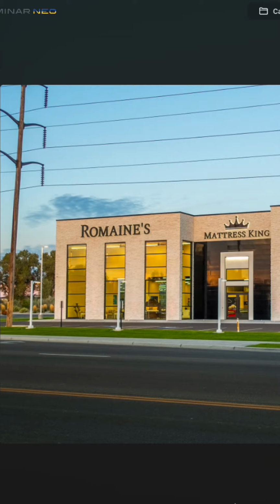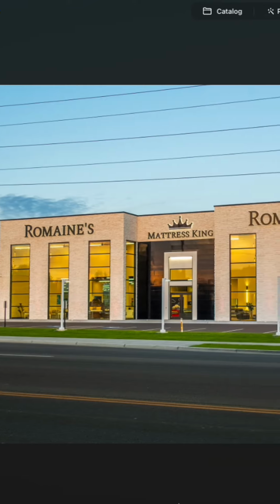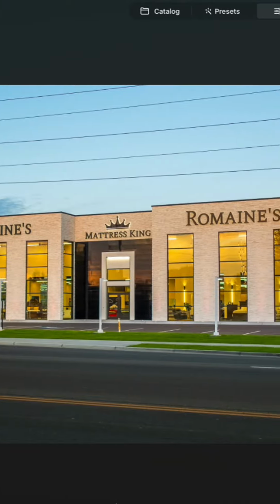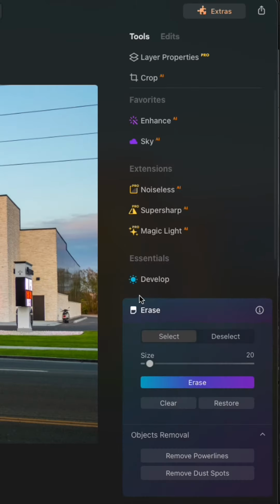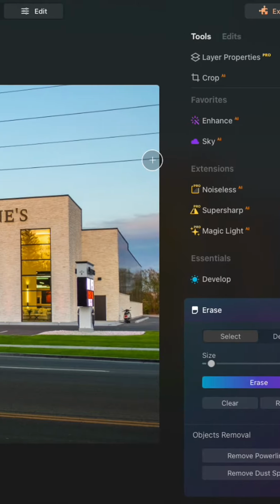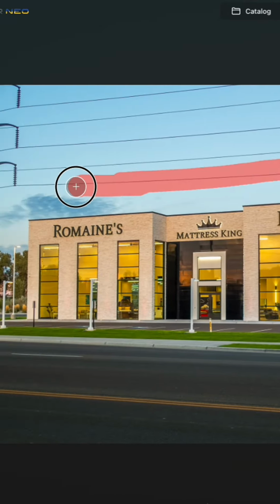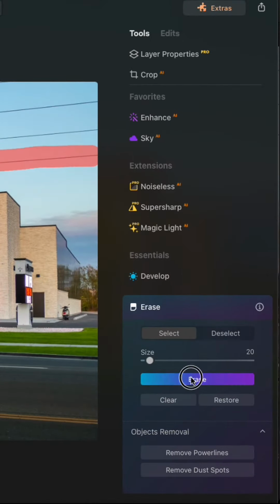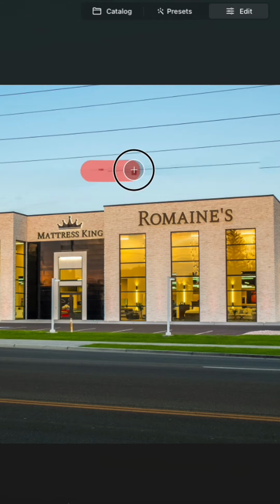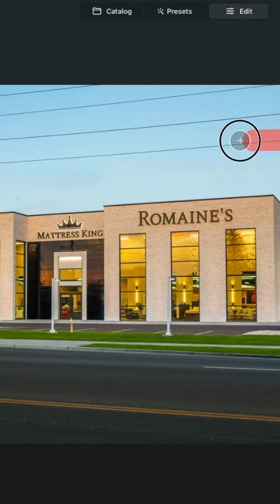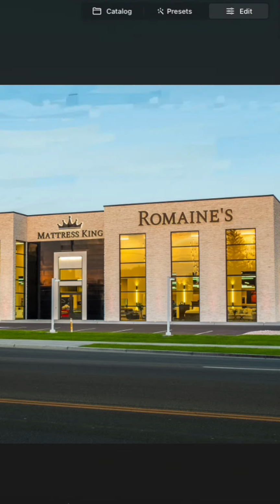Oh wait, I lied. It's not just gonna be one, it's gonna be one click for the sky. But before I do that, I wanna take care of these power lines, okay? So I'm gonna click on this erase button and all I do is drag on the power line and hit erase. And I know that I'm leaving a mess right now, but I'm gonna replace the sky. So it doesn't matter, this mess is no big deal. This one right there, erase, that right there.